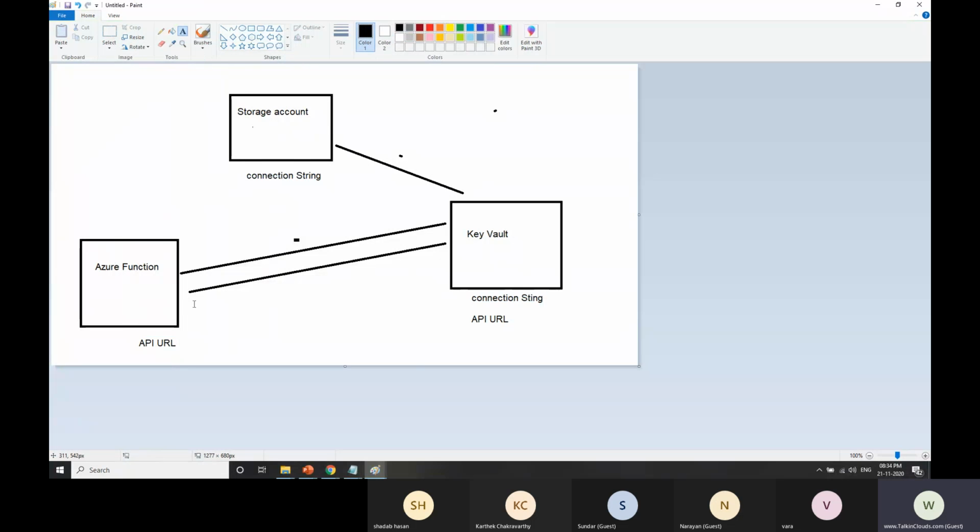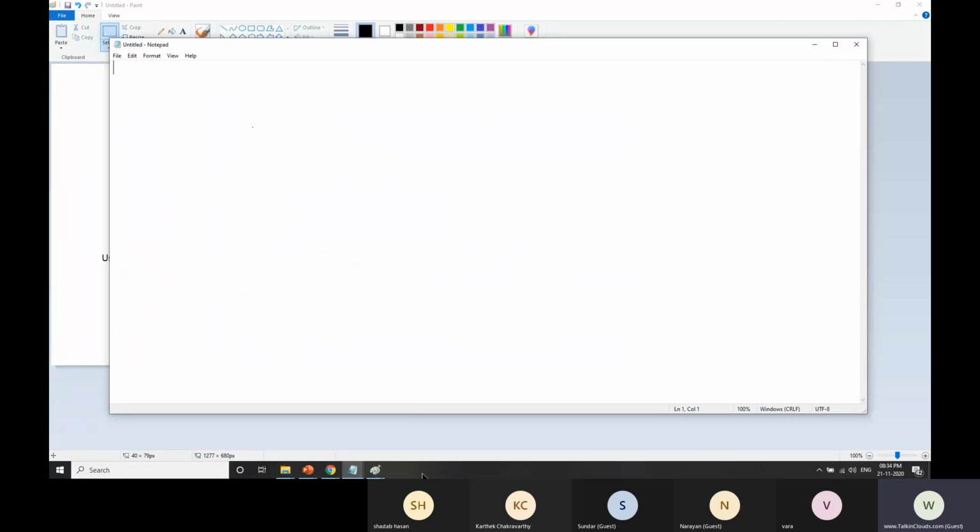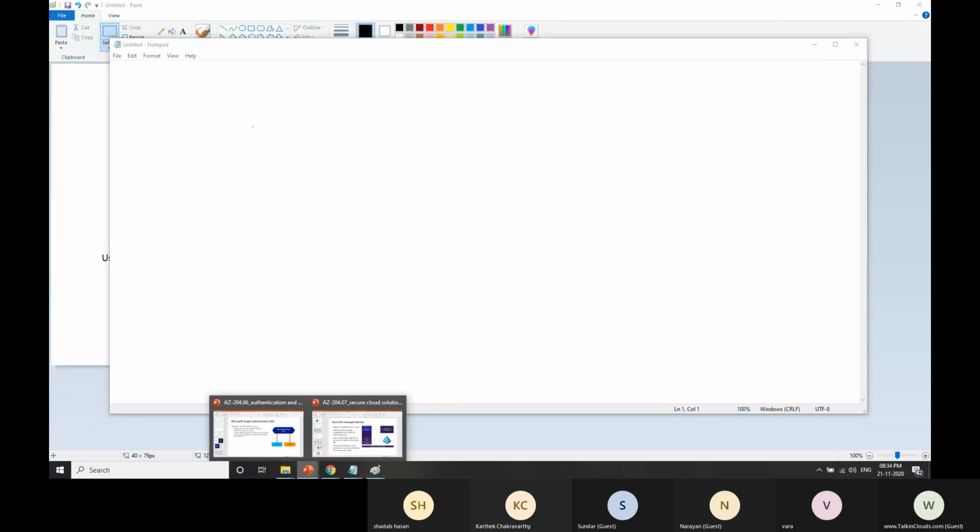So whenever I'm calling, the function app goes to the Key Vault. It's giving the API. We are passing the API URL, and then it's giving me the connection. It's internally authenticating with the storage account, and it's giving me back the result. So this is what happened with the Azure Key Vault.